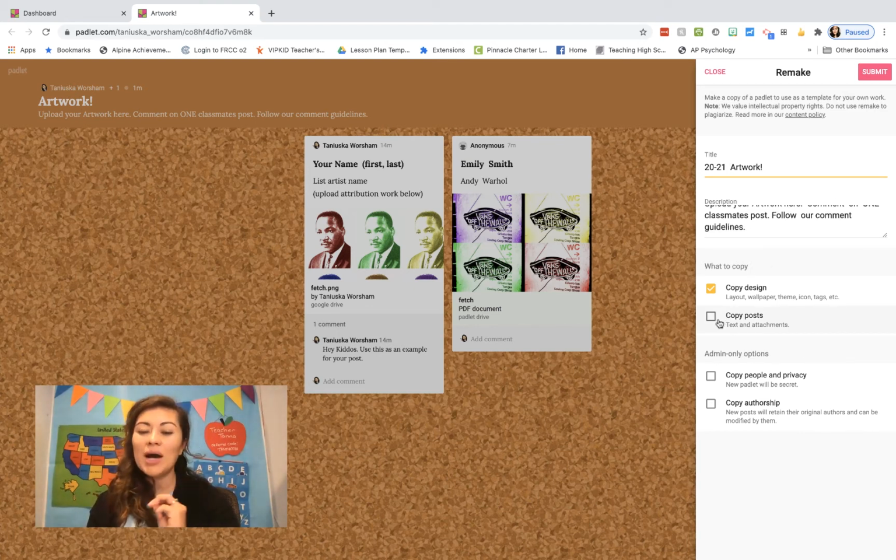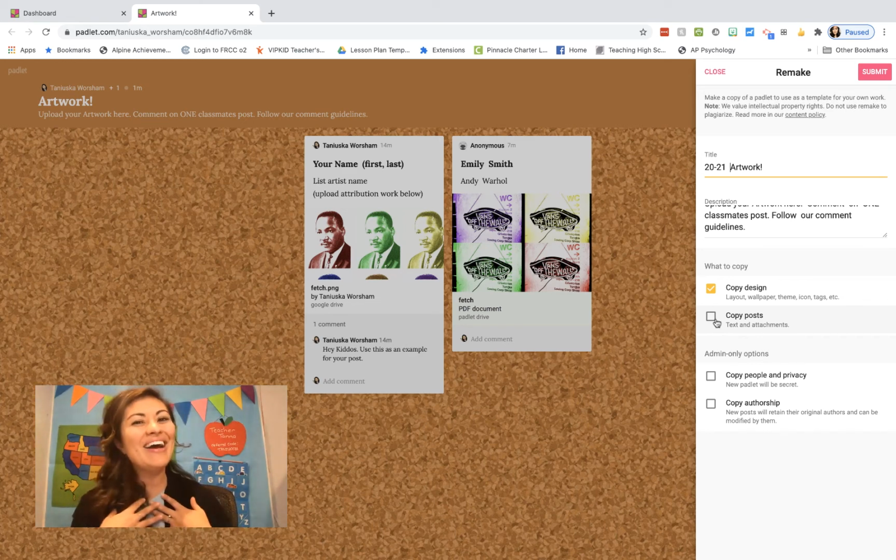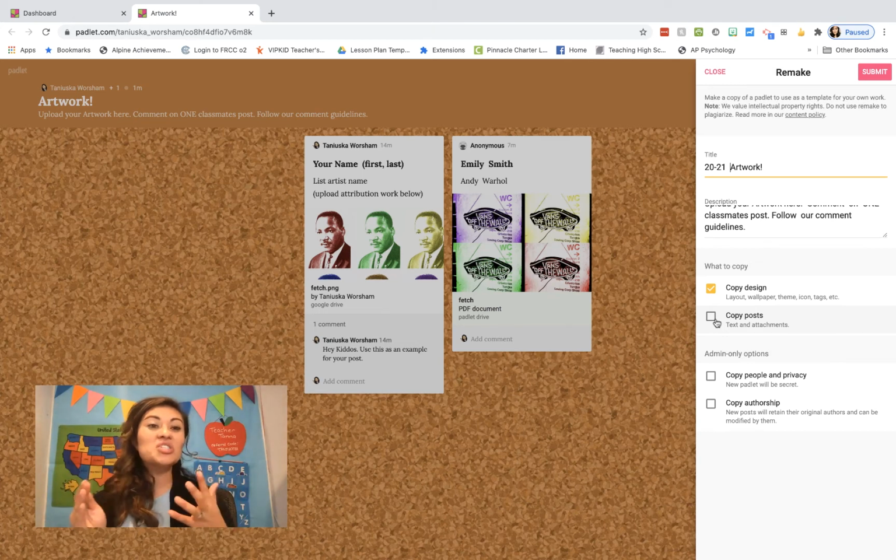I can also copy the post, and sometimes I want to do that just so I don't have to redo my sample one, but sometimes it's easier to just redo it, because if I do copy post, it's going to copy everyone's artwork, and I'm not sure that I want to have everyone's artwork, but it is handy if you want to copy the sample one and maybe a couple exemplar ones that students have created.